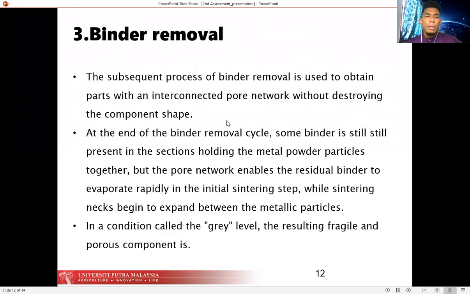The third step is the subsequent process of binder removal, used to obtain parts with an interconnected pore network without destroying the component shape. At the end of the binder removal cycle, some binder is still present in the section holding the metal powder particles together, but the pore network enables the residual binder to evaporate rapidly in the initial sintering step, while sintering necks begin to expand between the metallic particles. In the condition called the brown state, the resulting fragile and porous component is called a brown part.